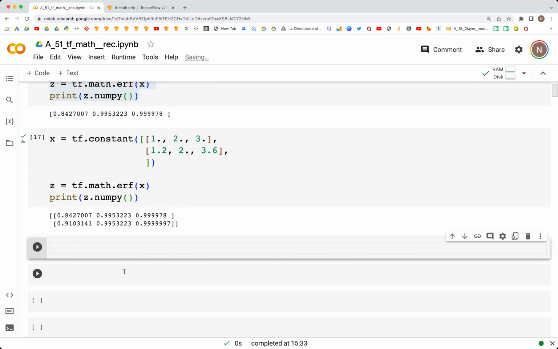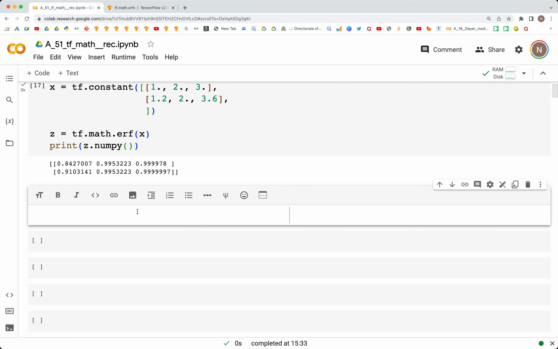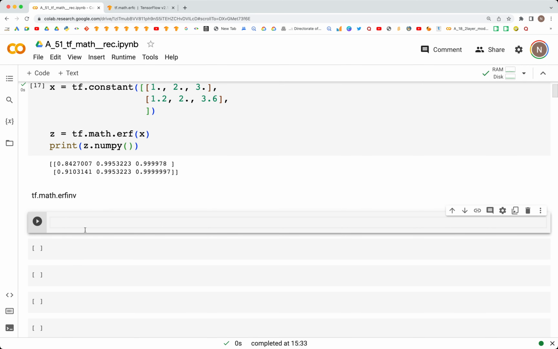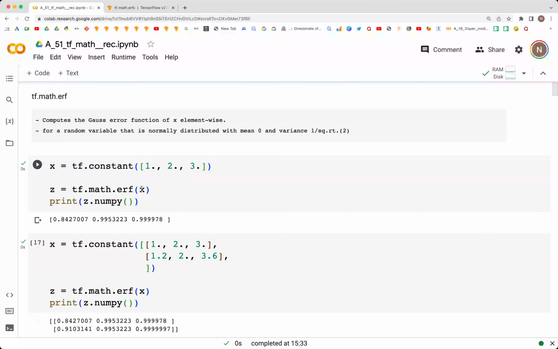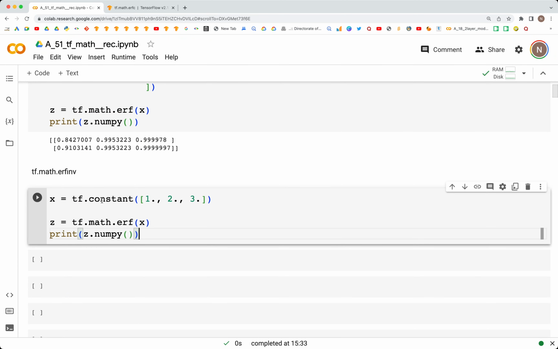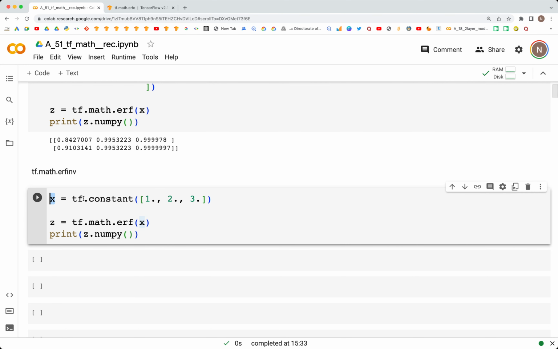Similarly, while we are talking about the error function, we can also look at the inverse of it. So tf.math.erfinv computes the inverse of the error function, and the method is the same. Let's say we define the value of x, which is this, and then we use tf.math.erfinv to calculate the inverse of the error function.